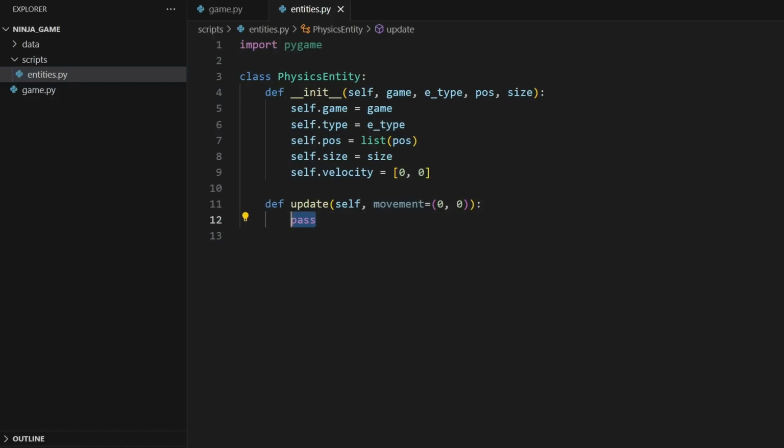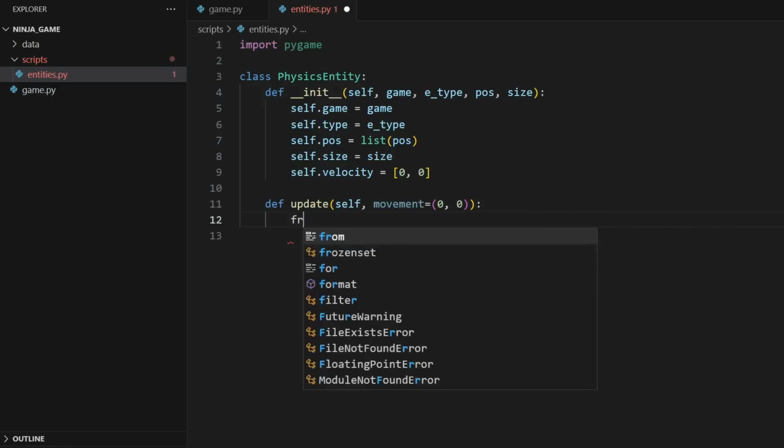Anyways, moving on. From here, we want to generate how much of a movement we want to make for the frame.